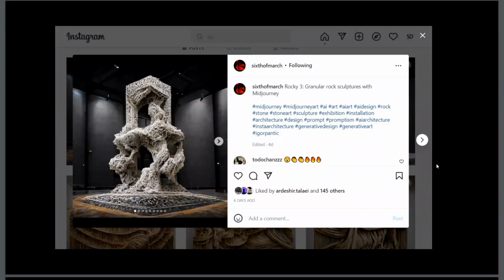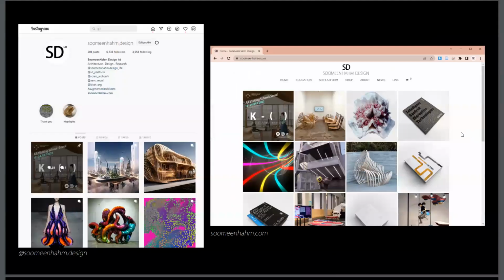People are hashtagging their awesome images. You can find some cool results by searching for hashtags like Midjourney, AI art, and all of those.